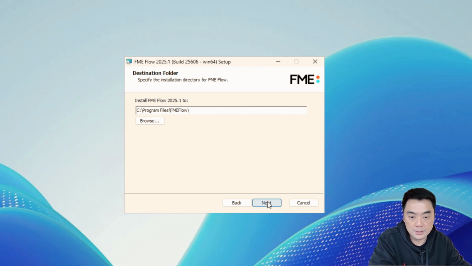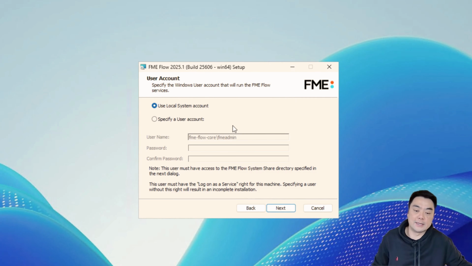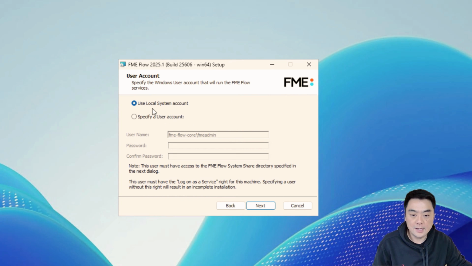It's just the install location. Let's leave it default. And this is what I was talking about with the service account used to run FME Flow Core, right? So normally what you would do is specify a user account here, and then you'd get your IT services guys to go and create a service account for you to run the service on.